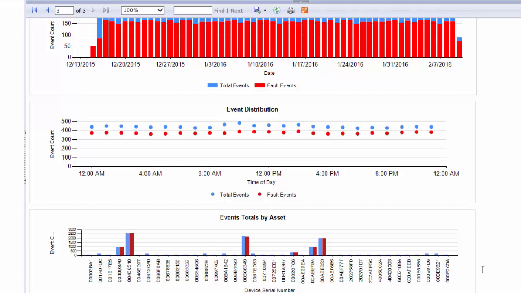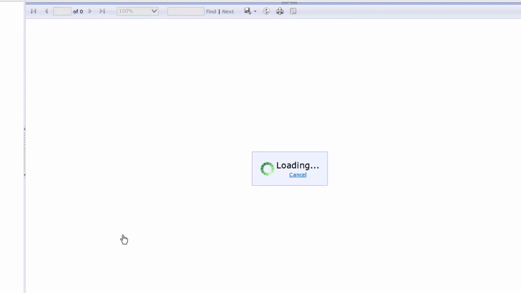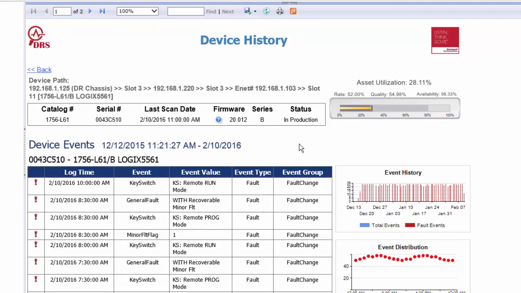And finally, the third view at the bottom shows the total and fault events for each individual device within this system. So what I can see by looking at this trend of the events grouped by device is that I have some devices that have a larger number of events than the others within this system. So what I want to do is actually click on the events for this individual device to drill down to the details for that specific device. And this brings up our device history report.